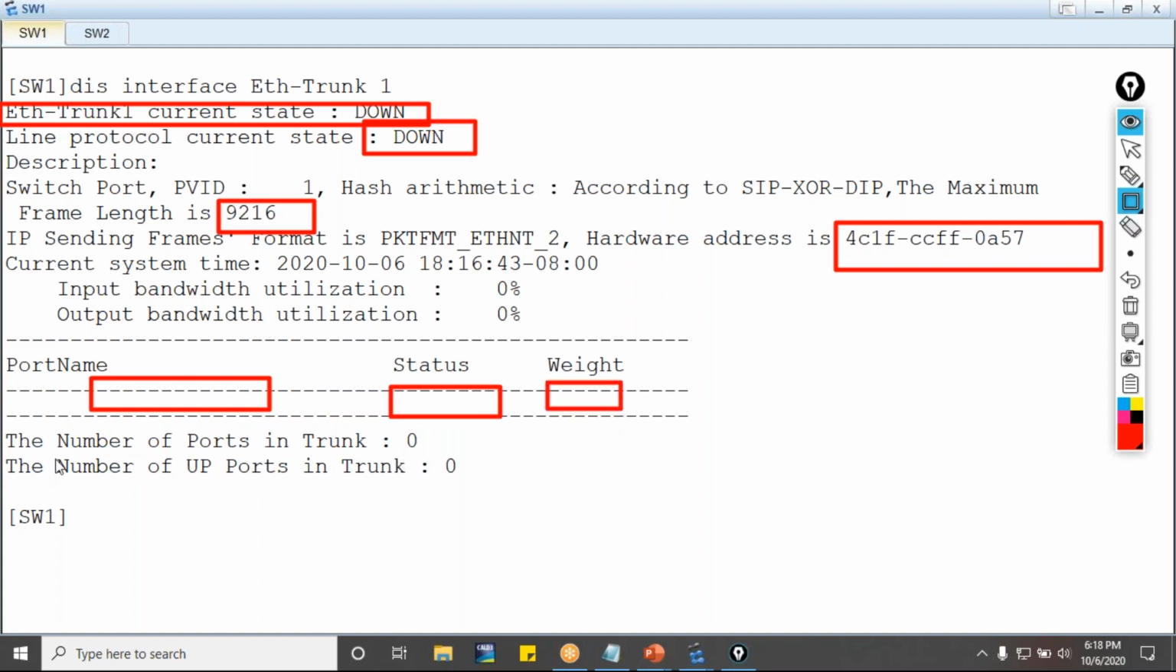Okay, then also, the number of ports in the trunk is 0. It says 0. After adding the member interfaces to this logical interface, it will count them, and it will tell us the total number of up interfaces.